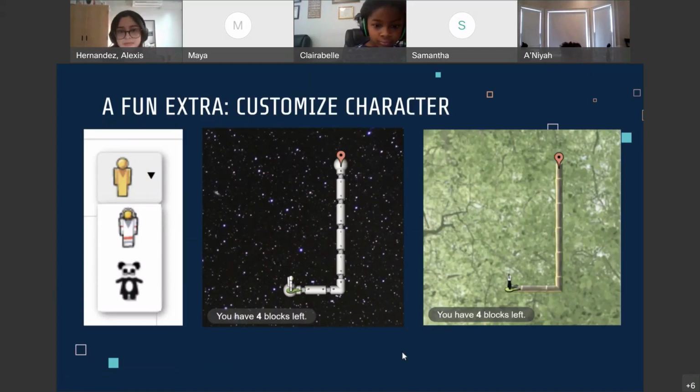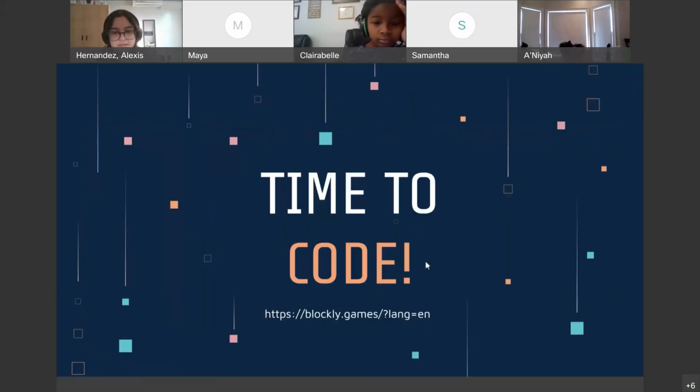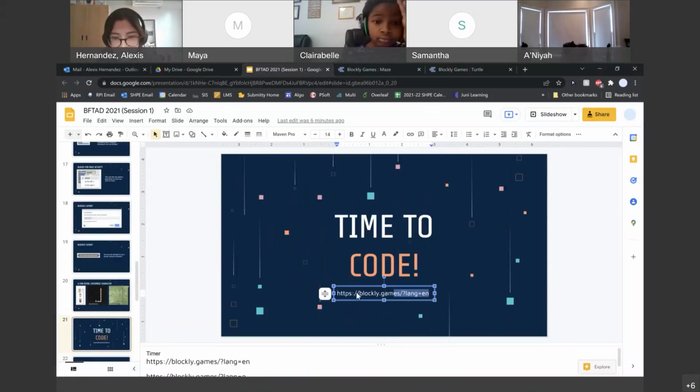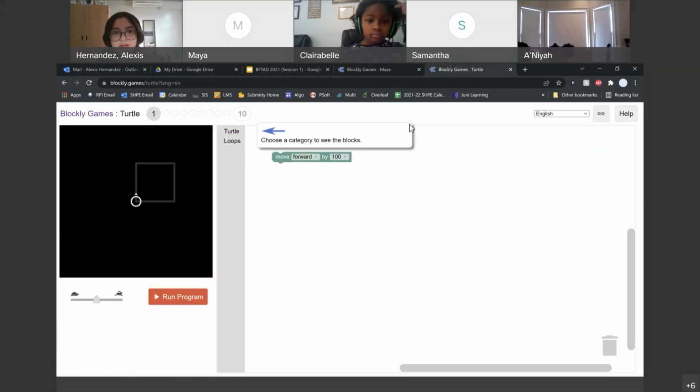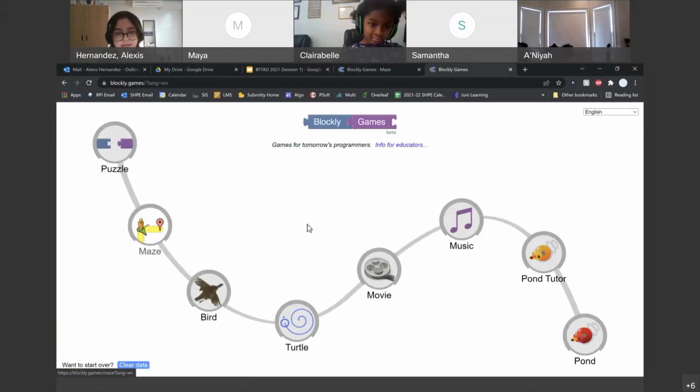All right, so now we're going to get into the code. I'm going to send you guys this link in the chat. You can let me know when you're ready. So go ahead and go to that link. It should look like this once you get to the website. Yeah, you can change to a panda if you want. Once you get to the website, I want you guys to click on the maze circle when it says maze.